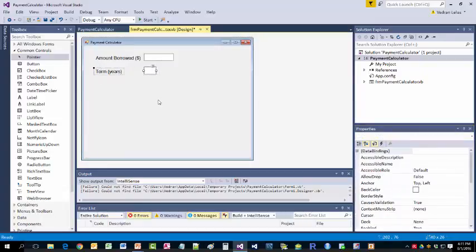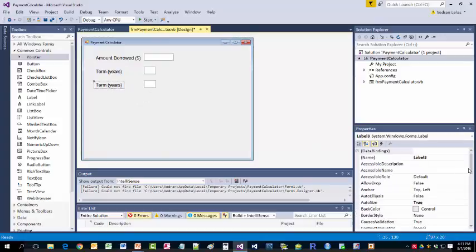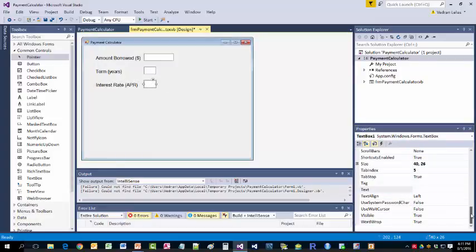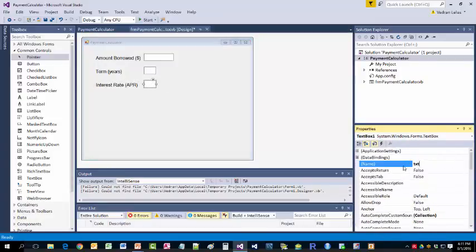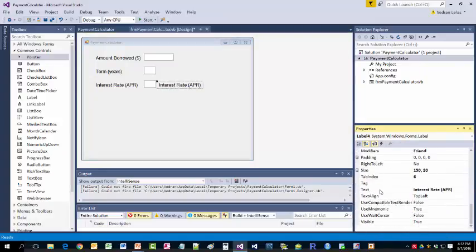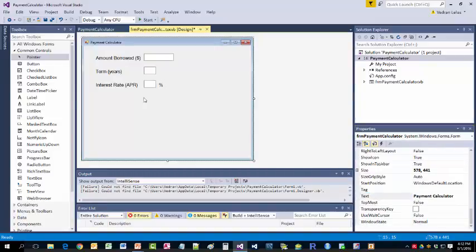Copy and paste the last label and text box combo one more time. Change the label to interest rate in parentheses APR. Rename the text box txtRate, and create, by copy pasting the label only, a small % symbol right next to the txtRate. Make sure to save all the changes.